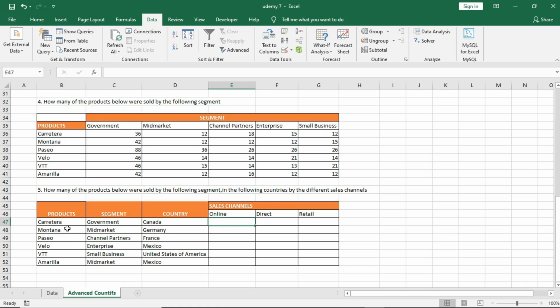All right, so what I want to do is this: how many Montana products were sold by mid-market in Germany through an online sales channel? Output it here. Through a direct sales channel, output it here. Through a retail sales channel, output it here. All right, so that's basically what I want to do right now.